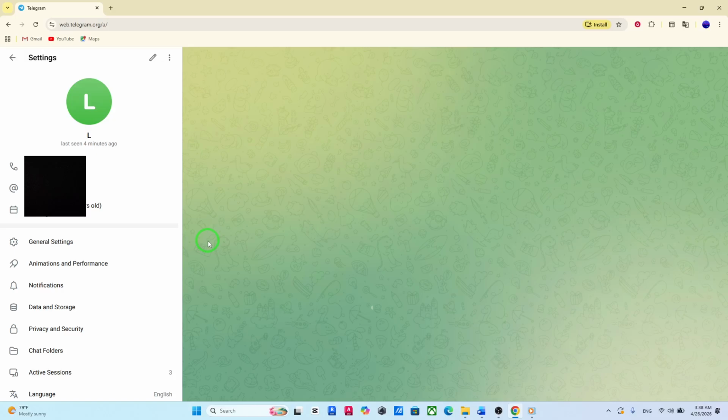Simply highlight your username using your mouse or keyboard shortcut. Ctrl+C if you're on Windows or Command+C if you're on Mac. And that's it. Your Telegram username is now copied to your clipboard.